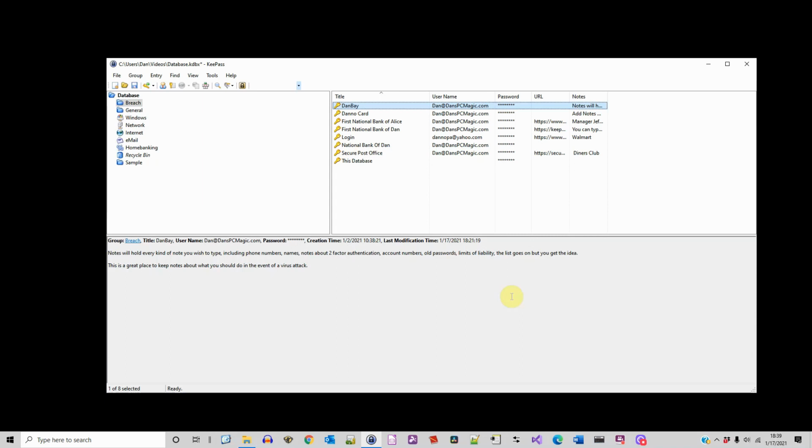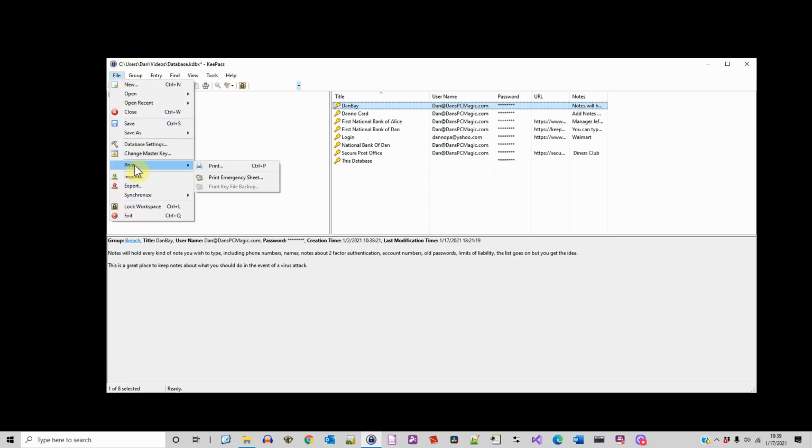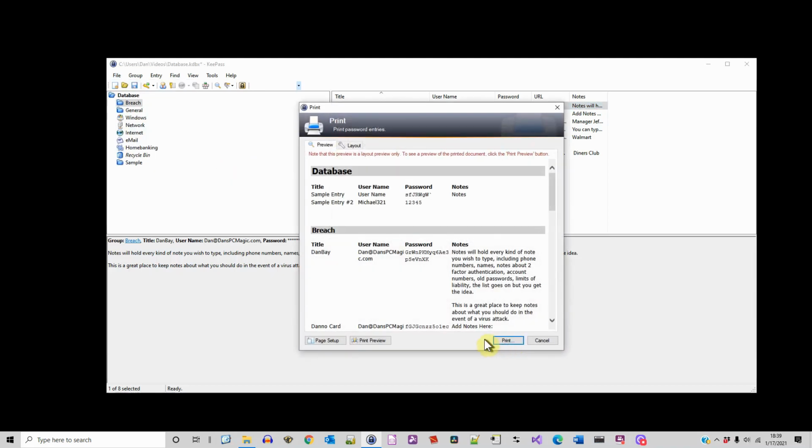And if you print a copy, easy to print a copy. Come back here. Print. It's simple, just print. I'm going to, well, this is basically what the printed document's going to look like. It shows you username and a decrypted password.